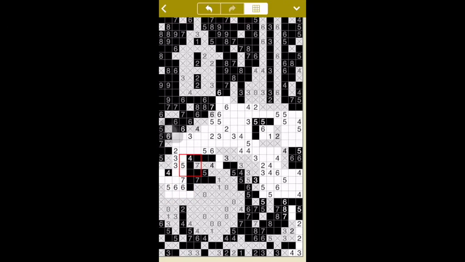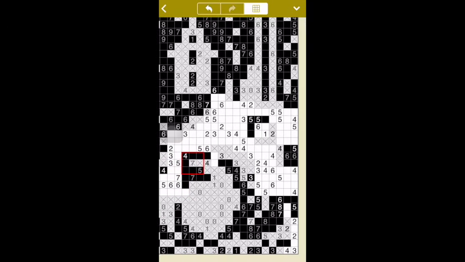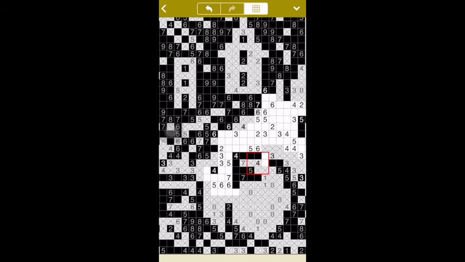Now I'm back in this area. Oh, okay, so this is now completely enclosed. So I must have missed something in here. So let's find out what it is.